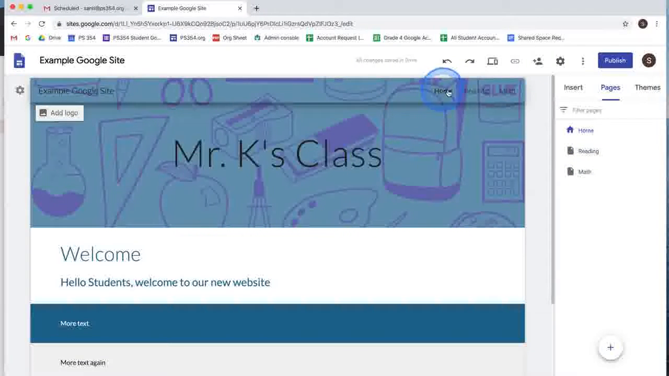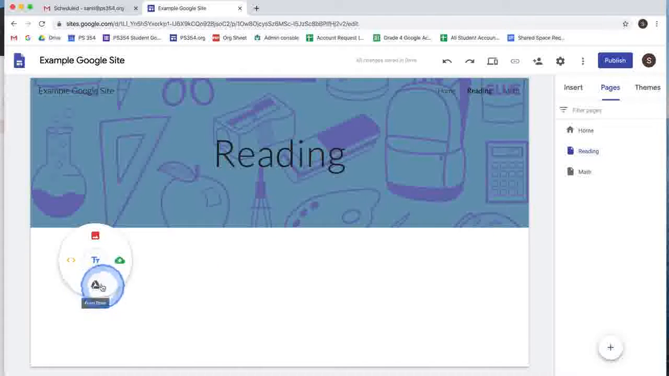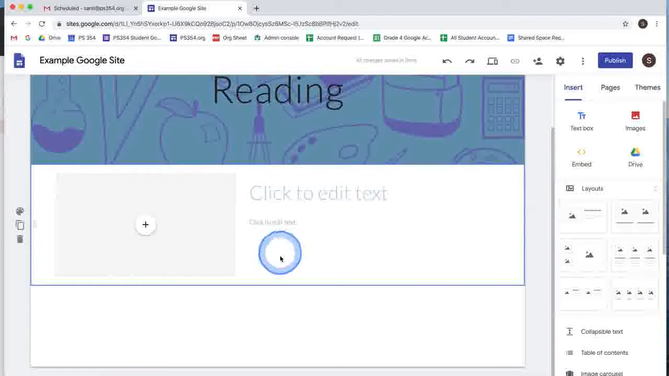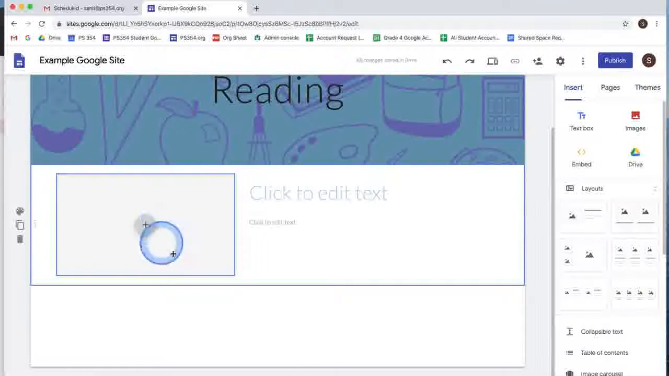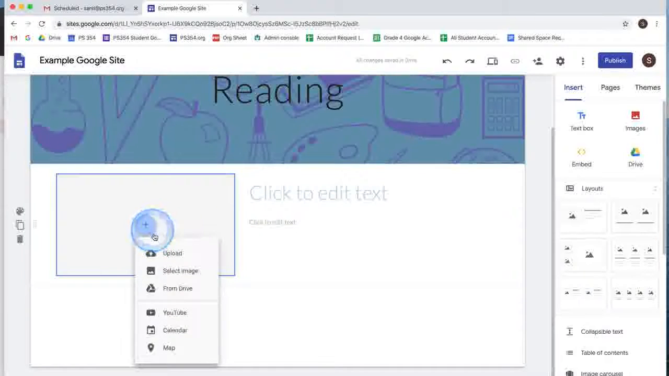Okay, so I have my home page. If I click on reading, I'll be in my reading page. How do I add content on here from my Google Drive? Different ways. I can double click in this blank area and click on from Drive, or if I go up to here where it says insert and I click on that area, these are the different things I can add to my web page. What's nice about this section is that it gives you different layouts that you can play around with. If I click on this one, it automatically gives me a layout where I have an image here and some text. It does a nice job of helping you out with what you want your layout to be.